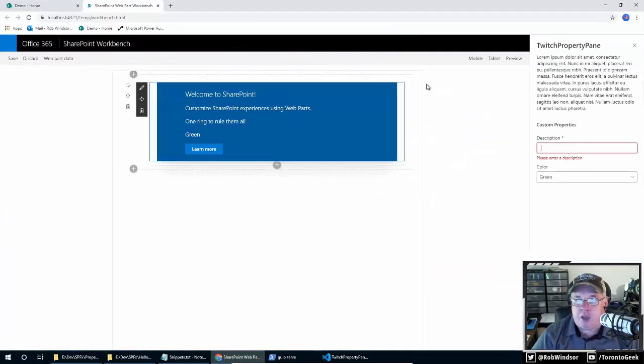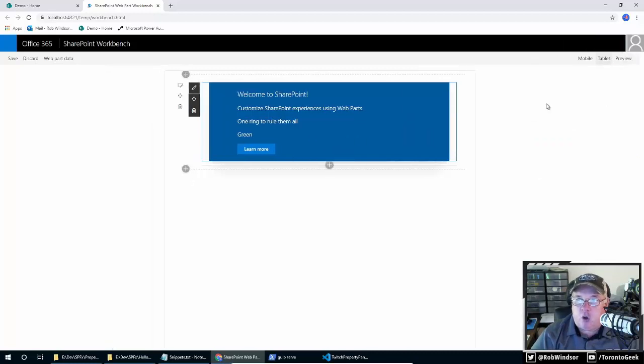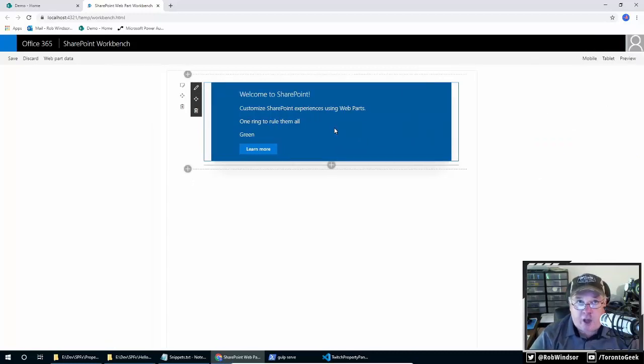Just one last thing here. Let me set the text to something valid. So we've got one ring to rule them all. So let's add the one ring to find them. So I've made the change, but if I don't click the Apply button, it doesn't get changed. So if I just close the property pane, that value never gets applied to the web part. Whereas if it was reactive, then it would get applied and I'd have to reverse it out.